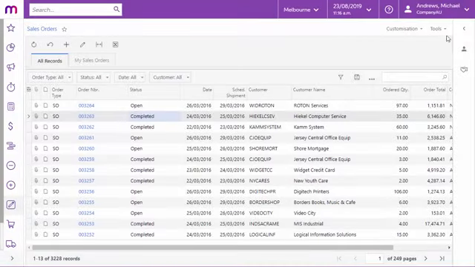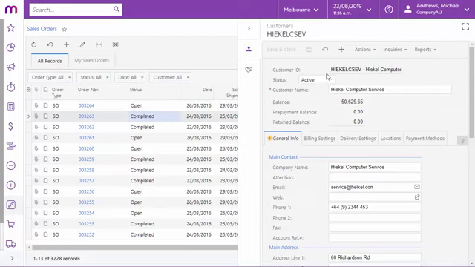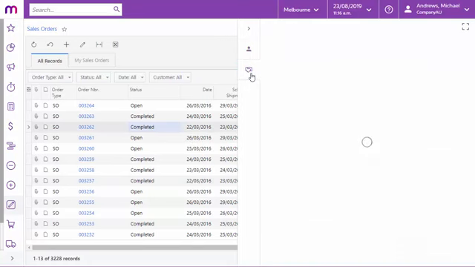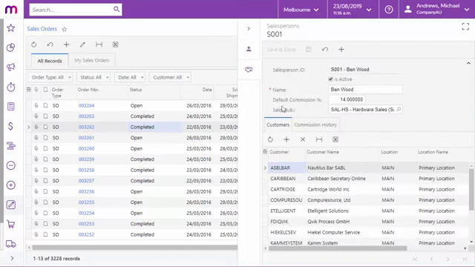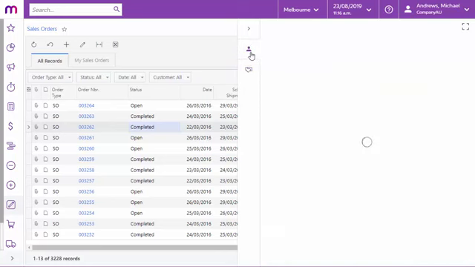Here we can see the sales order's generic inquiry screen with the new side panel. Customer details for the selected order are shown by default, but you can use the icons here to switch between the different screens for the side panel, in this case customers and salespersons.